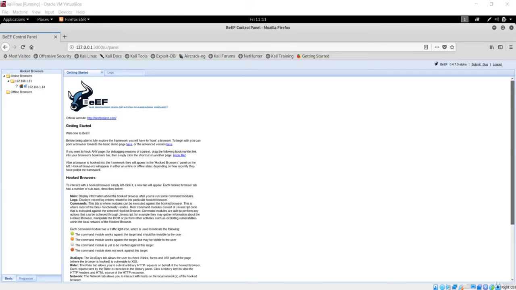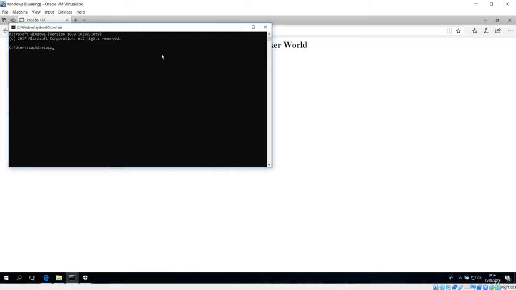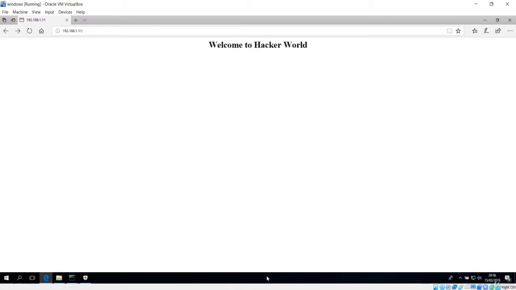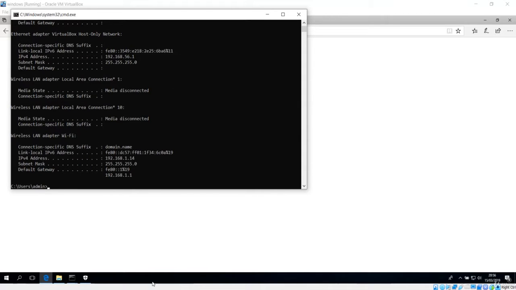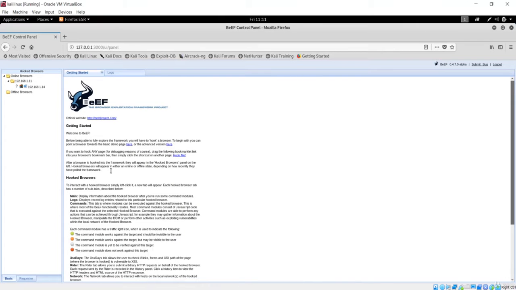If I go back to this Windows machine and search here for ipconfig, you can see the IP address is not showing here because this has the Ethernet adapter connected to this machine. Let me show you the IP address, ifconfig. Okay, what am I typing? ipconfig, not ifconfig, ipconfig. You can see the IP address of this machine is the same as the one we have just hooked here. So let's go back to our Kali machine and see this browser.